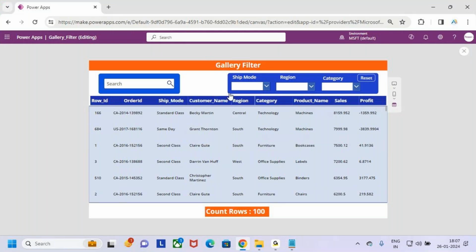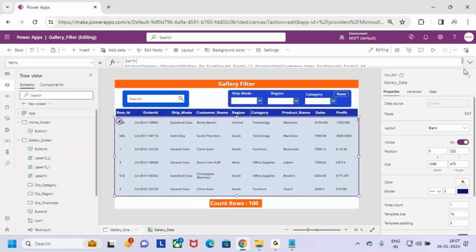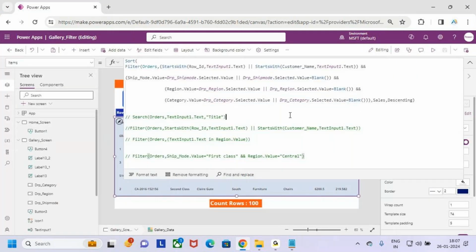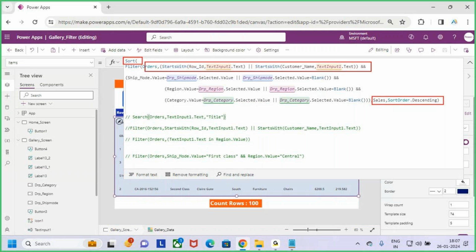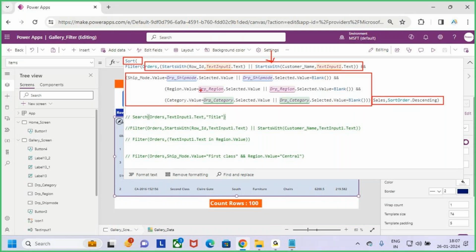Gallery filter. Now see, in yesterday's class we discussed how to apply the sort technique, how to sort the data, and also how to search the data in the gallery. This function is used to search the data, and whatever the functions I'm using here, these functions are used to filter the data.